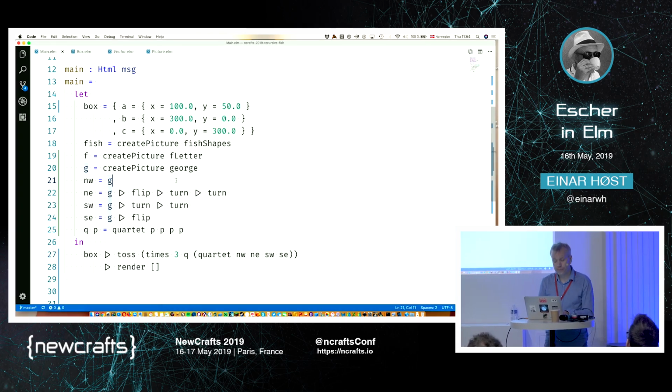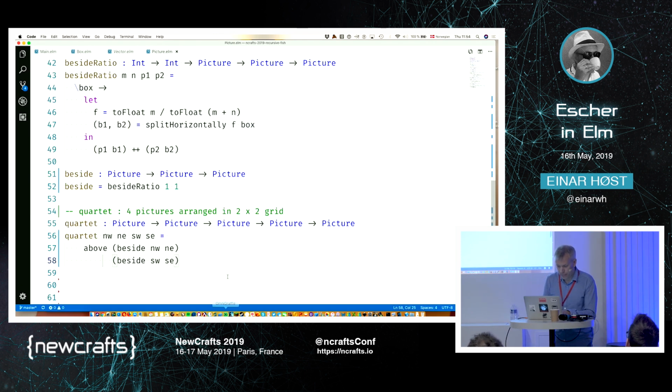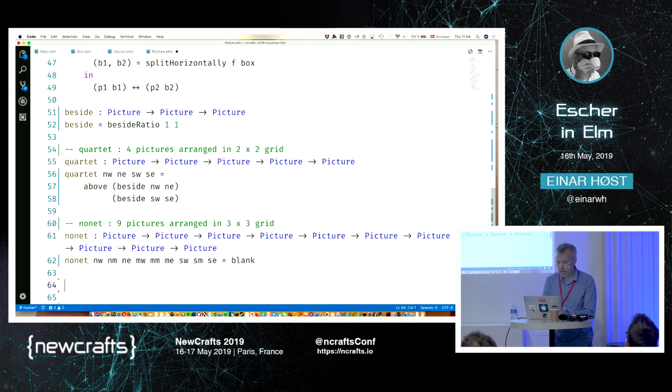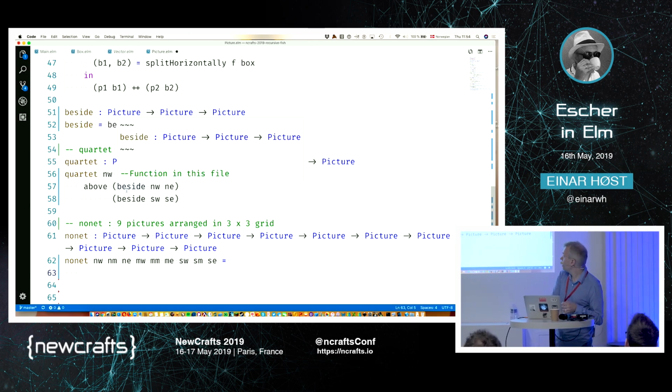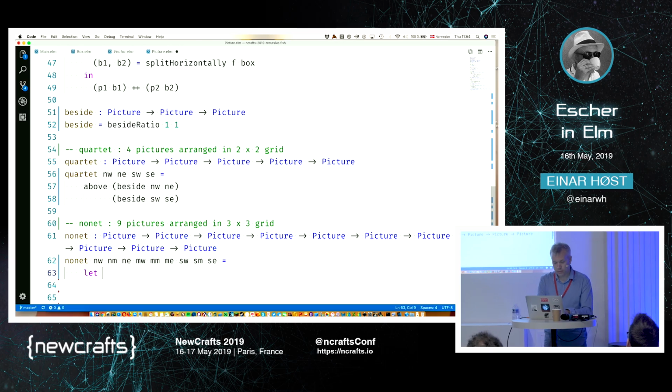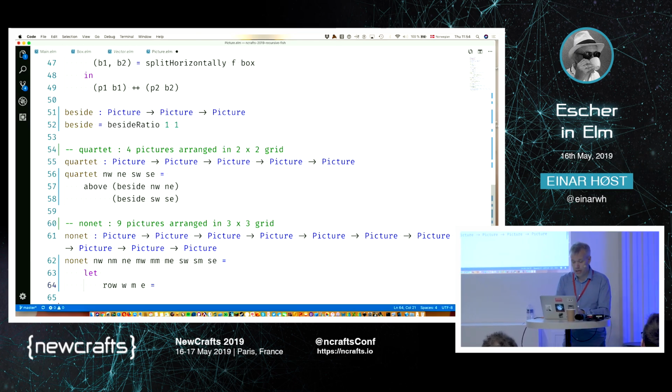Let's see. The next one is called NoNet, which is the same thing as a quartet, only a 3x3 grid instead of a 2x2 grid. That also basically follows the same idea. But now, instead of combining 2 pictures like that, we have to combine 3. So I'm going to create some helper functions. One is going to create a row of pictures from 3 pictures and squish them together.